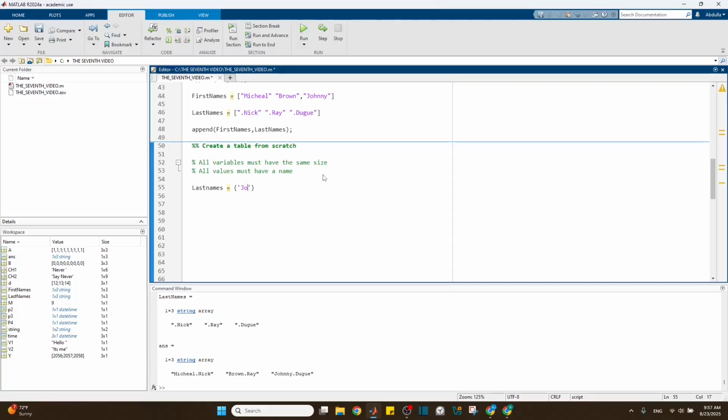So let's create last name, something like John, then semicolon, then Michael, semicolon, then Nick, semicolon, and as I said, semicolon creates a new row for you. Okay, then Nathan, and maybe Brown. So as we can see, I have 5 values with this variable called last names. So if I want to create any variable, it must also have 5 values, in order to match the size.